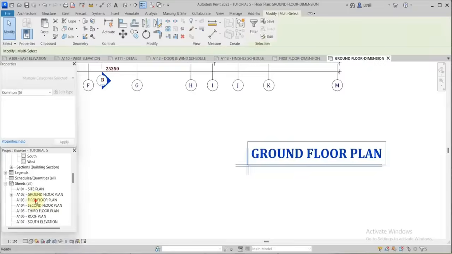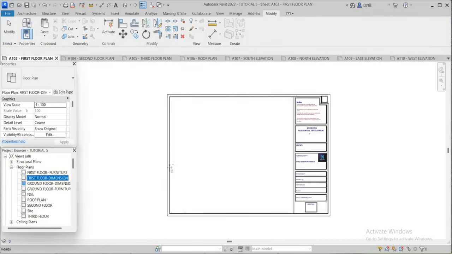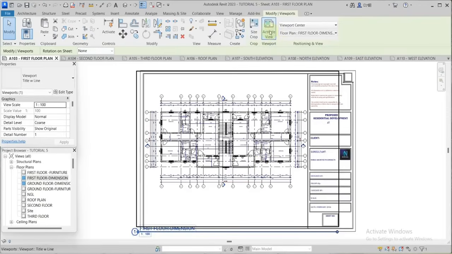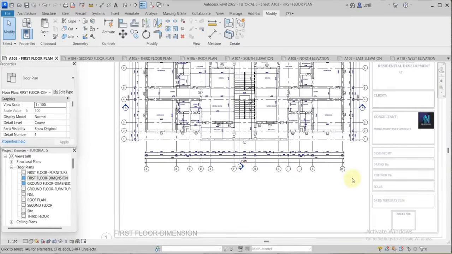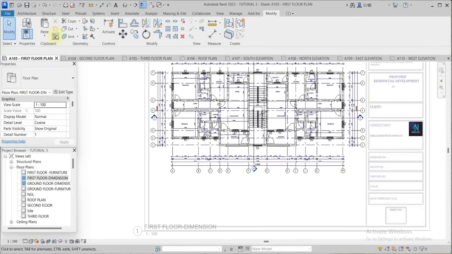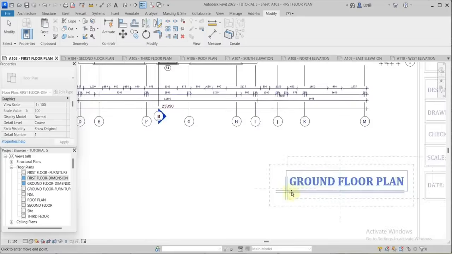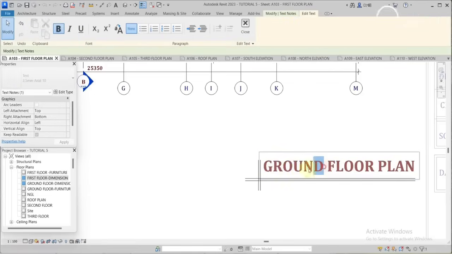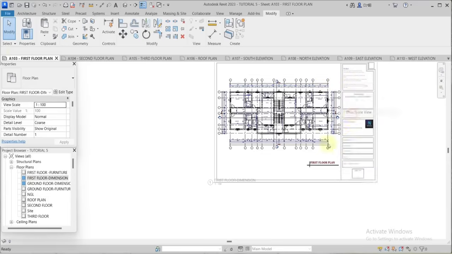Let's click on the second view, first floor plan. Scroll down to first floor plan, drag it and place here. Activate view. Let's add the label here. Click on paste, paste from clipboard. So select this and edit. First floor plan. Deactivate view.